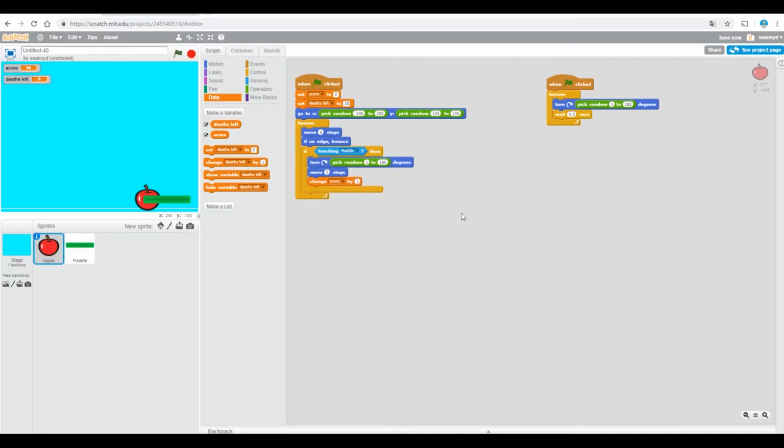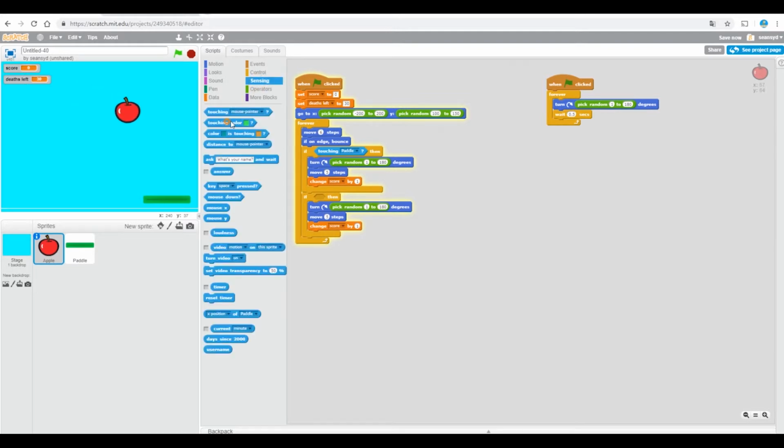Here. And let's duplicate. Now it's gonna be safe. And when it touches, actually, let's make it a color. Touching color, click on the color here, and let's choose the color here.